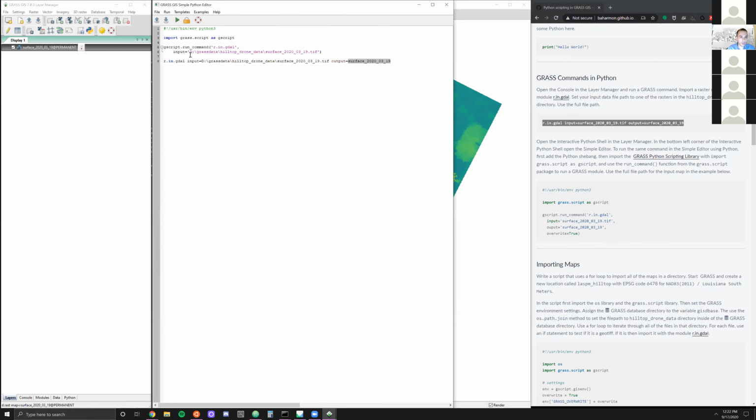So input equals, in quotation marks, the full file path to the data, the GRASS data, Hilltop drone data, and then the name of the TIFF. A comma at the end of this, another line, output equals, then again in quotation marks because this is text, the name of the output map, so surface.